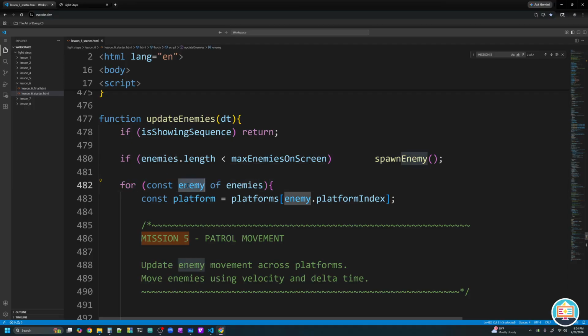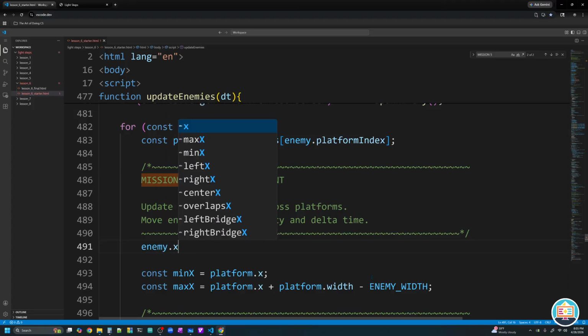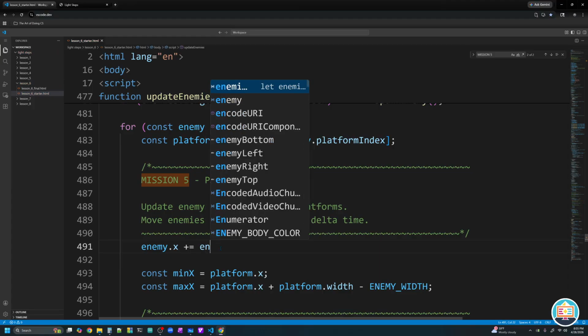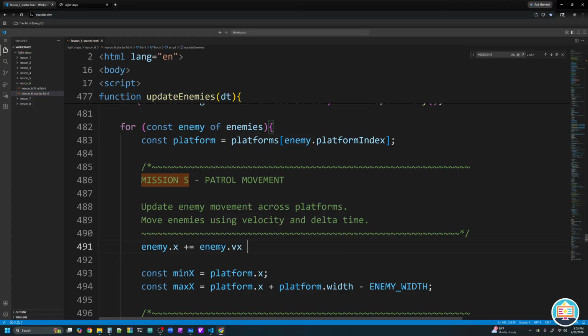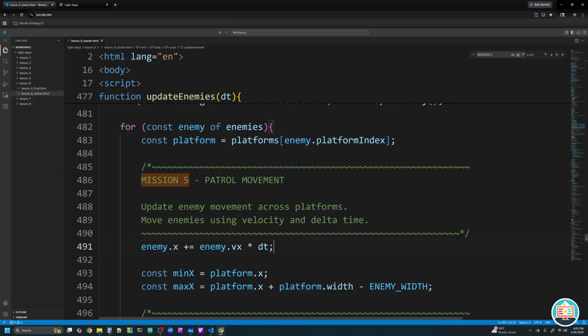And so this variable enemy represents one of those enemies. And we're going to get the platform that it is currently on. So this is perfect. So now we have the platform that it is currently on. And so we are going to move our enemy. So our enemy has an x position, enemy.x, and I want to change it by using its velocity. And so we looked at this relationship. Position is going to equal velocity times time. So I take enemy's velocity, enemy.vx, and I multiply by our time interval, which is dt right here. Very, very good. So I'm going to put a semicolon here.